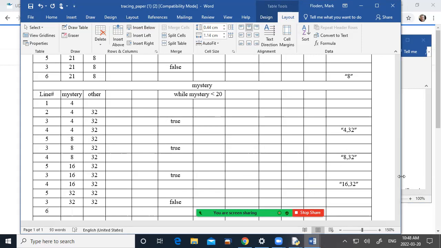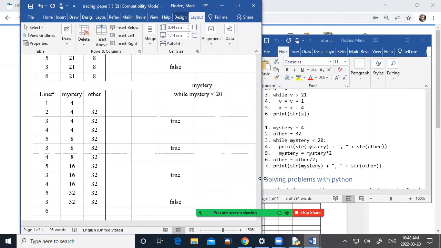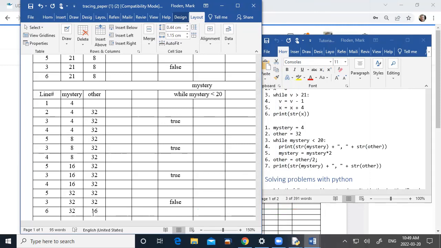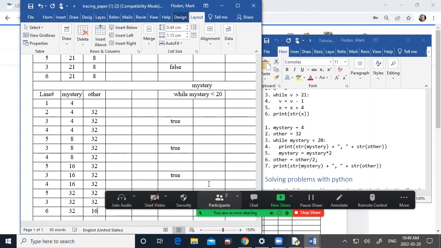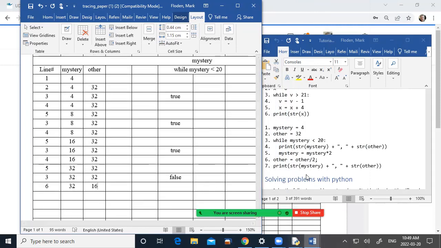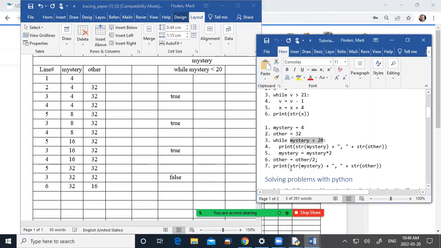Anything going to happen to mystery in line 6? No, nothing in mystery, but other's going to change. So mystery stays the same. What's going to happen to other? Which will be 16. Normally what would happen in Python is it might try and convert that to a float, 16.0. Okay, we could try this program in Python and see what happens. So then we're just going to print it out. So there's no more loop. We go to line 7.